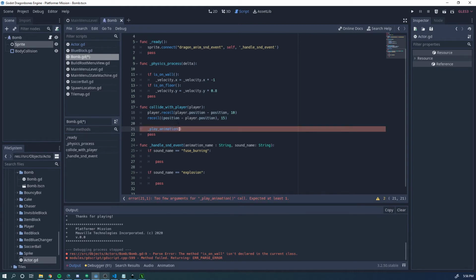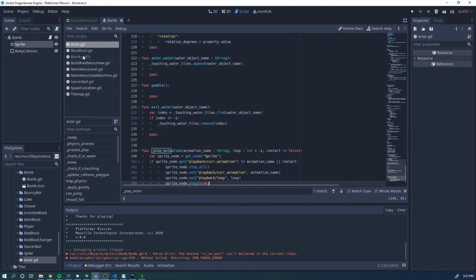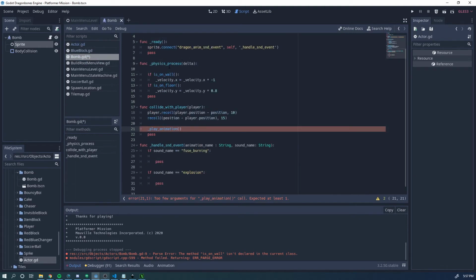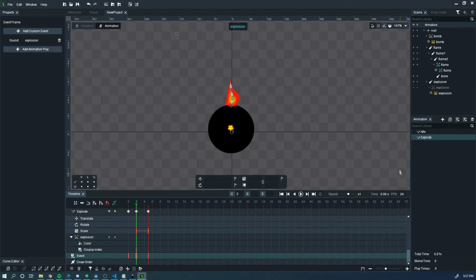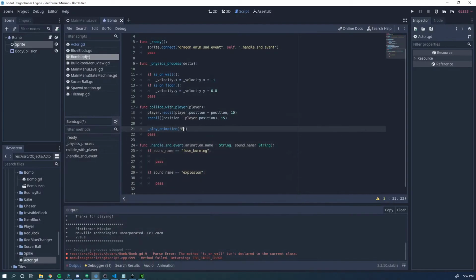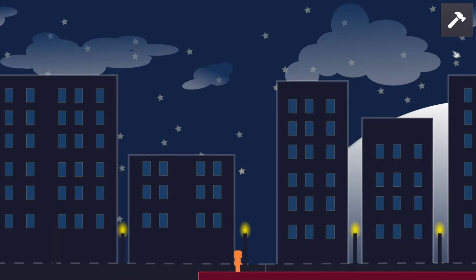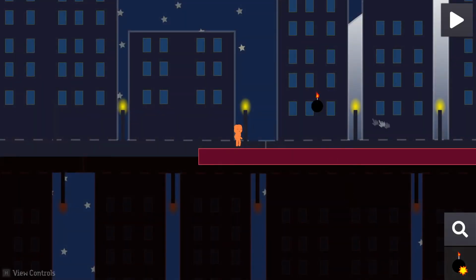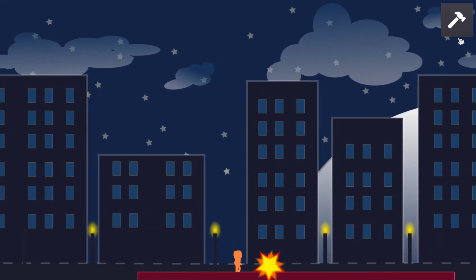What is it? Expected at least one. Can you autocomplete the animation name? What do we call this? We called it explode with a capital E. Explode. And we're going to have a print, burning, and print, exploding. And now we should be able to see this explode on a player. Boom.